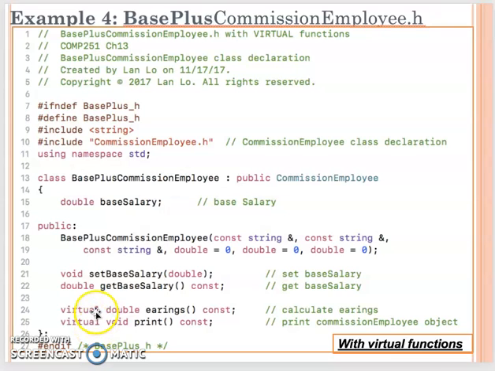However, I recommend you still put the virtual, because it reminds you that in the child class these two functions actually came from the parent class virtual function. The most important thing is that once you have the virtual keyword in your header, your return type and signature cannot change. I only show the header in the PowerPoint file because after you add virtual, the commission base plus commission employee CPP file doesn't change.